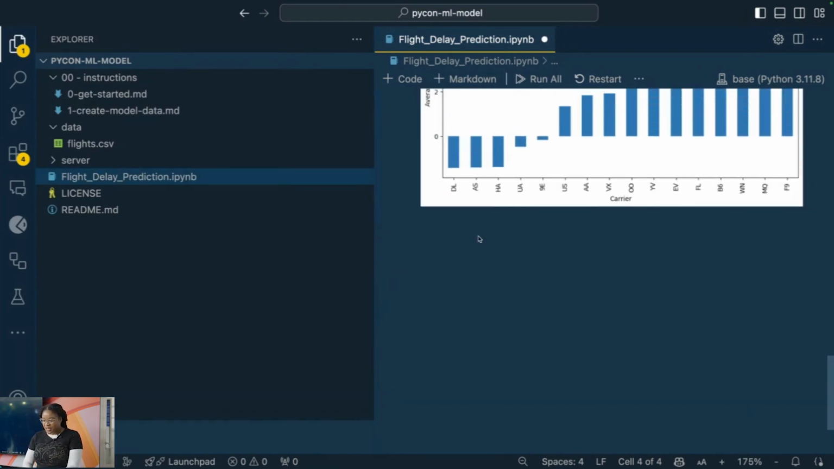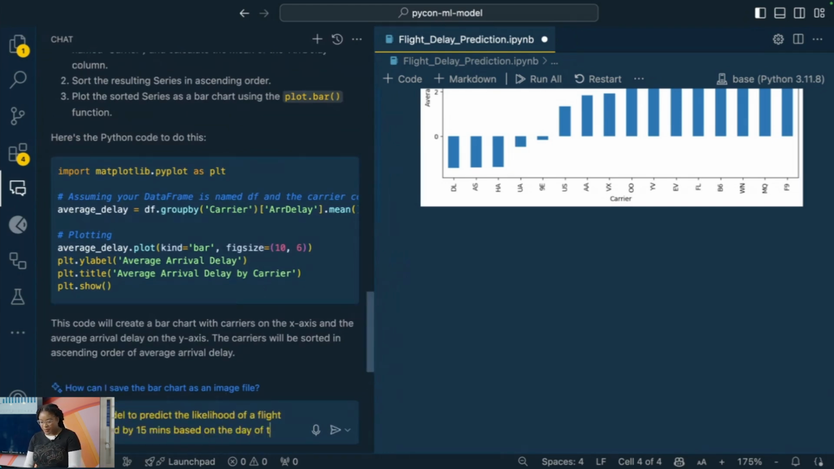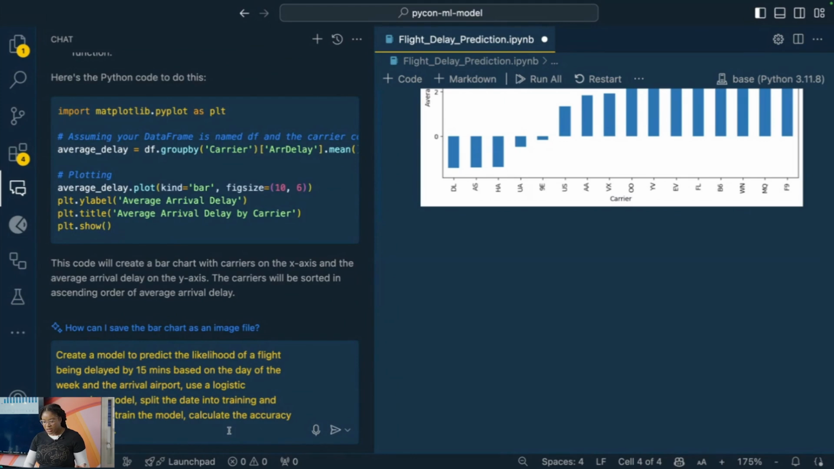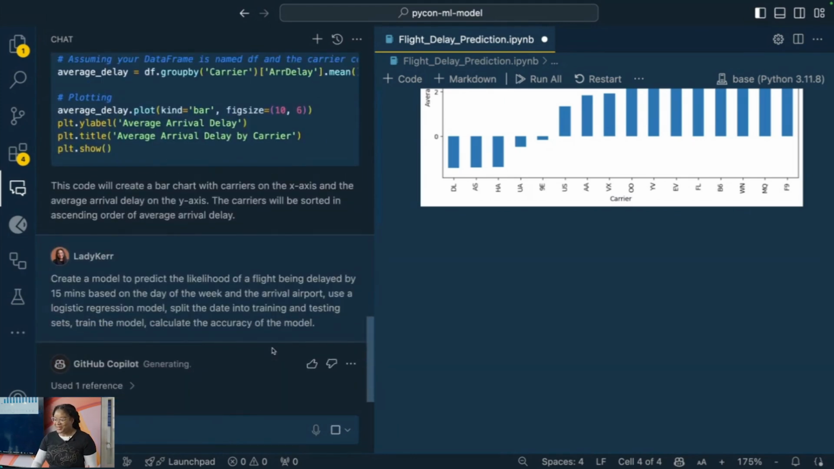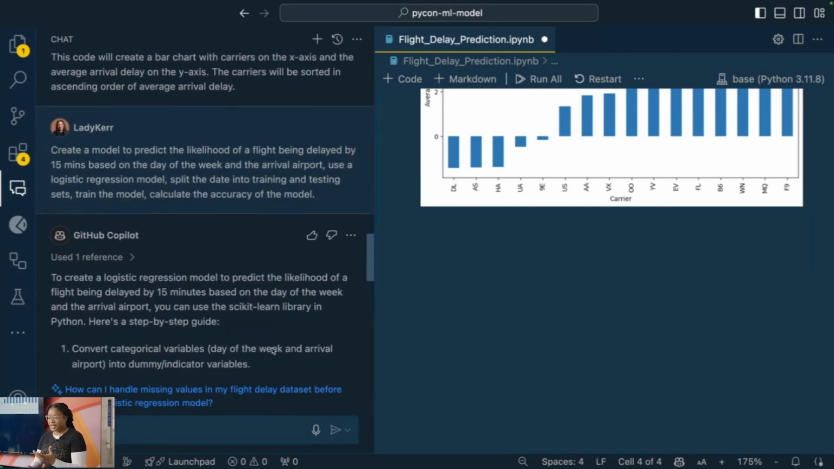Let's keep going. If I wanted to create a model, I can ask GitHub Copilot and give it this prompt. It's quite long. I want to say, create a model to predict the likelihood of a flight being delayed by 15 minutes on a given day of the week and the arrival airport. Use logistic regression, split the data into training and testing data sets, train the model, and then calculate the accuracy of the model. This function should give me an output of the accuracy score. That's what I'm expecting. So let's see what it gives us.